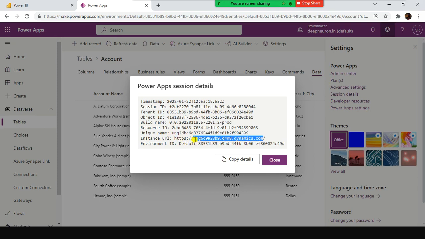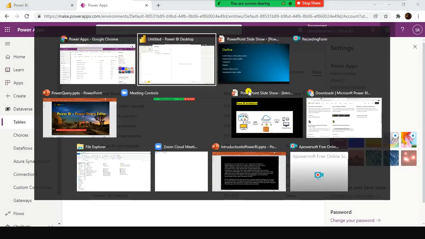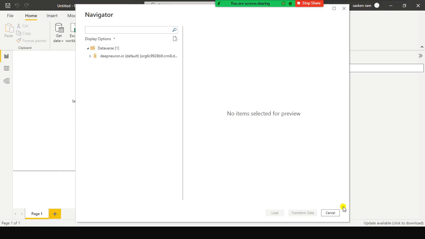Don't copy the https://. You need to copy only this domain name. This is called the domain name. Right click on it and copy it, and then in your Power BI desktop, you need to specify it.